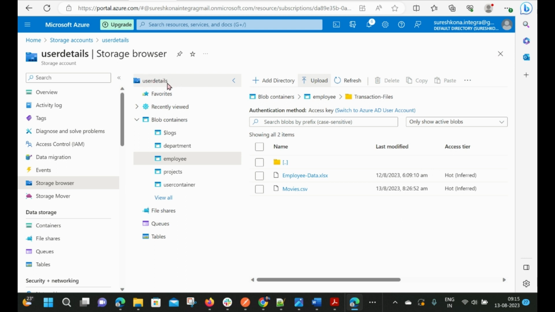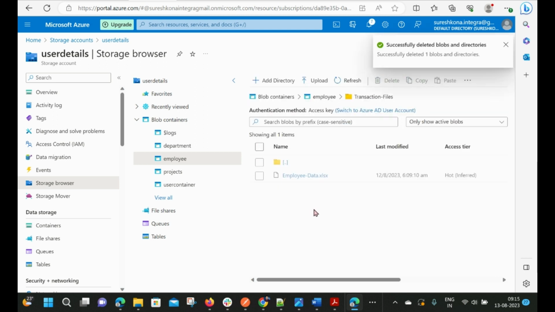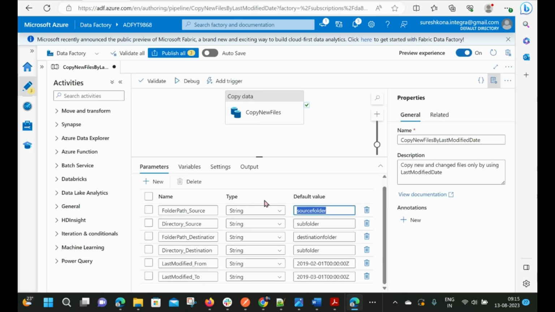Inside that user details, employee is my container, and the folder is transaction files. I'm deleting this file. Okay, now only one file is there. Now, what is our source? Employee is our source, nothing but our container.